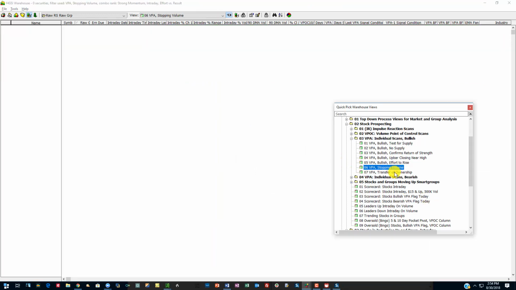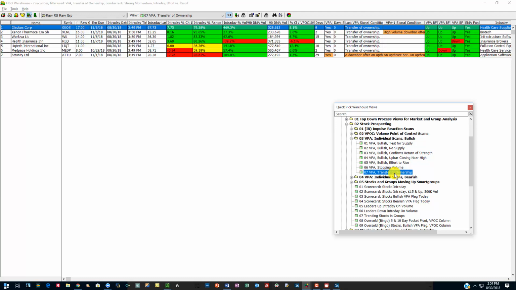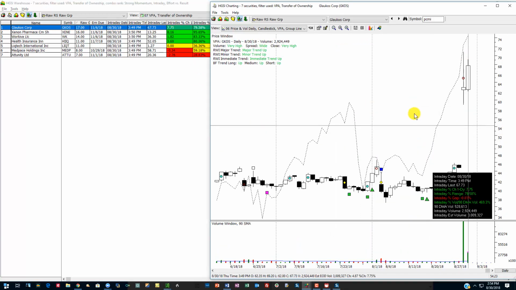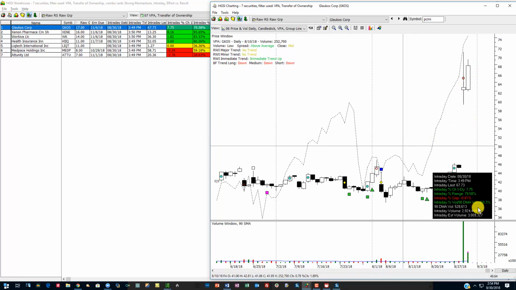No stopping volume. You'll rarely find stopping volume in here because these stocks are all pretty much strong. And then here's transfer of ownership, which is really a neutral signal. It means there's a lot of activity and high volume. You can see the high volume here, but it closes somewhere in the middle of the range, and then this stock just took off again. Look at the volume today, 469% above normal, so you can imagine what it was yesterday.